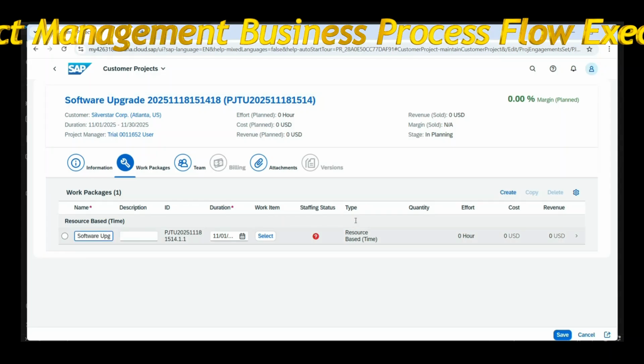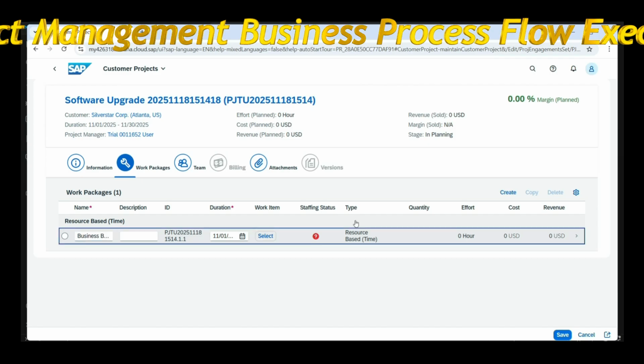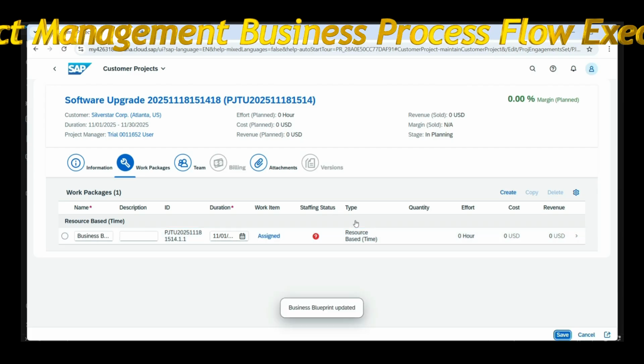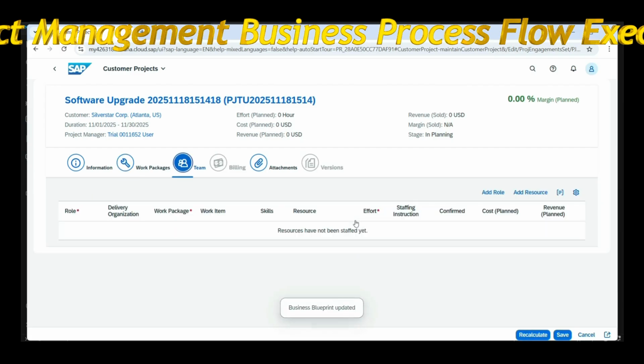It has navigated to the work package. And the resource name would be updated to business blueprint. The work item would be selected. The work package has been saved.